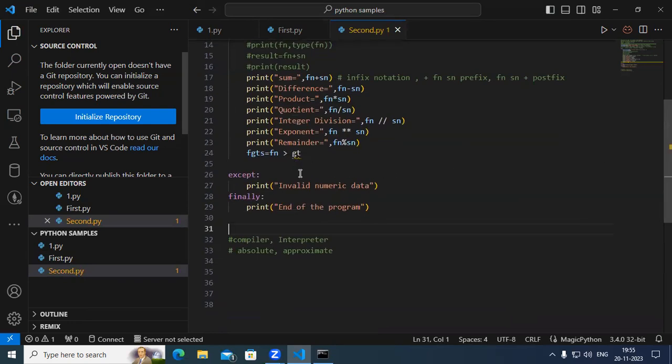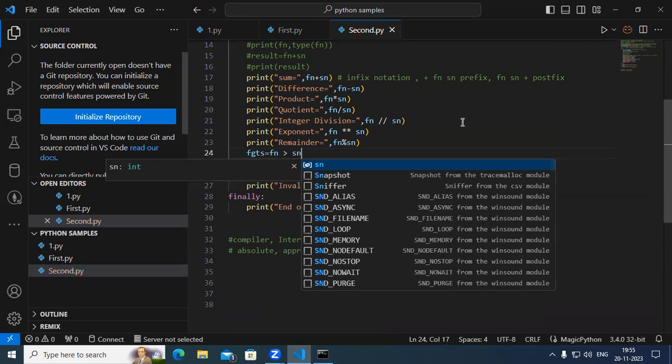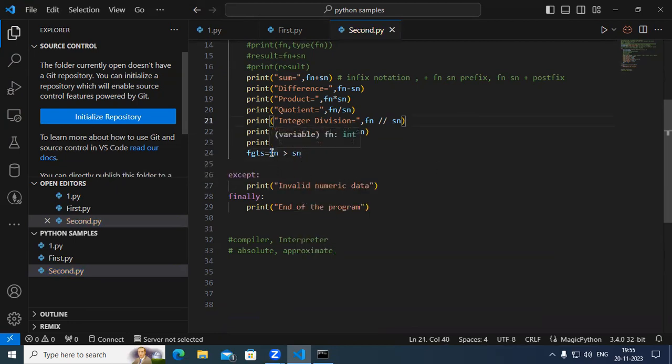What is the condition? Is Fn greater than Sn? I need to put it like this. So this is a relational operation. Fn is the left side operand, Sn is the right side operand, and you are comparing both of them using greater than, and this is a relational operator.